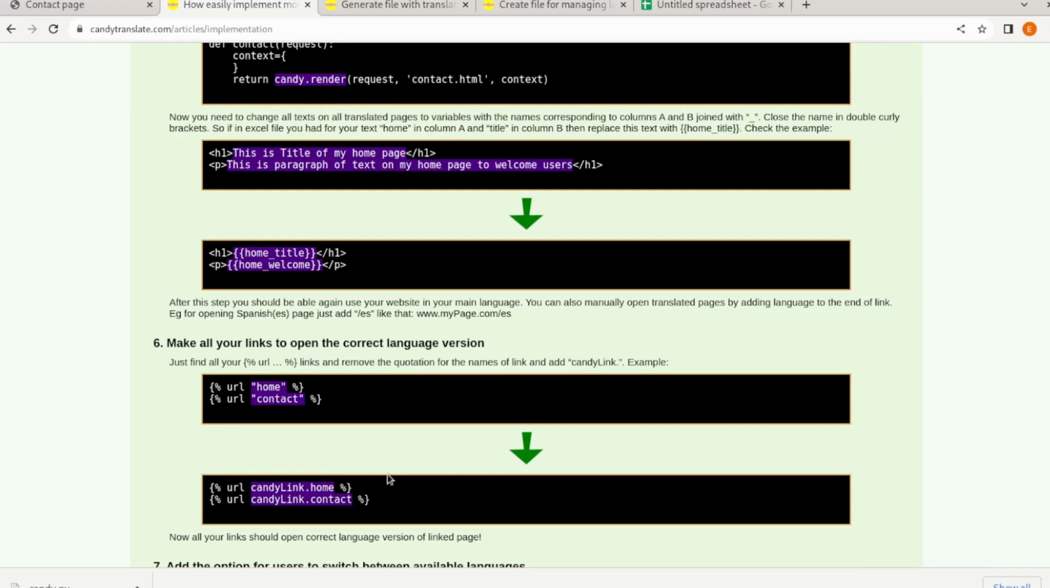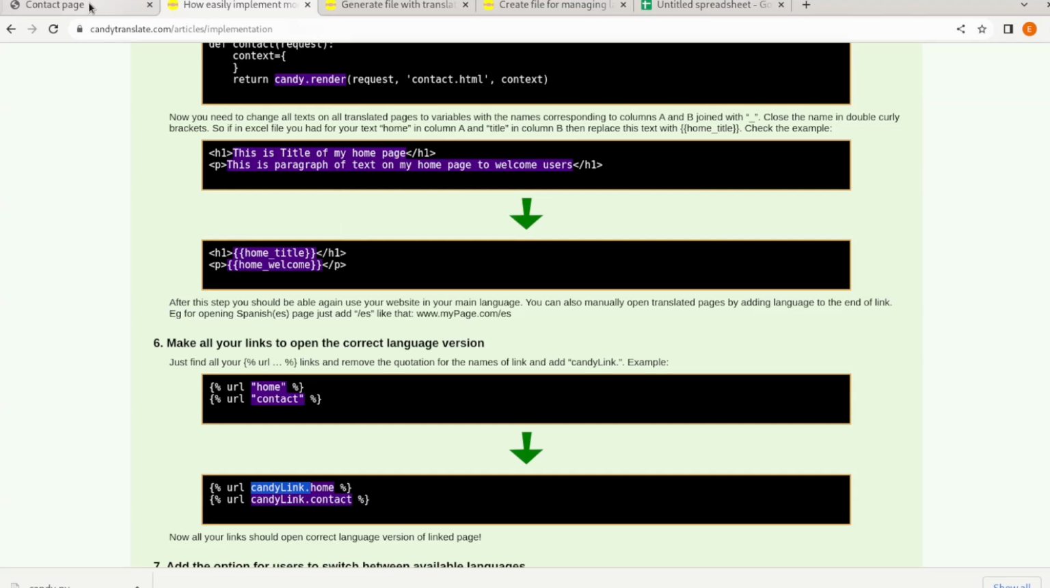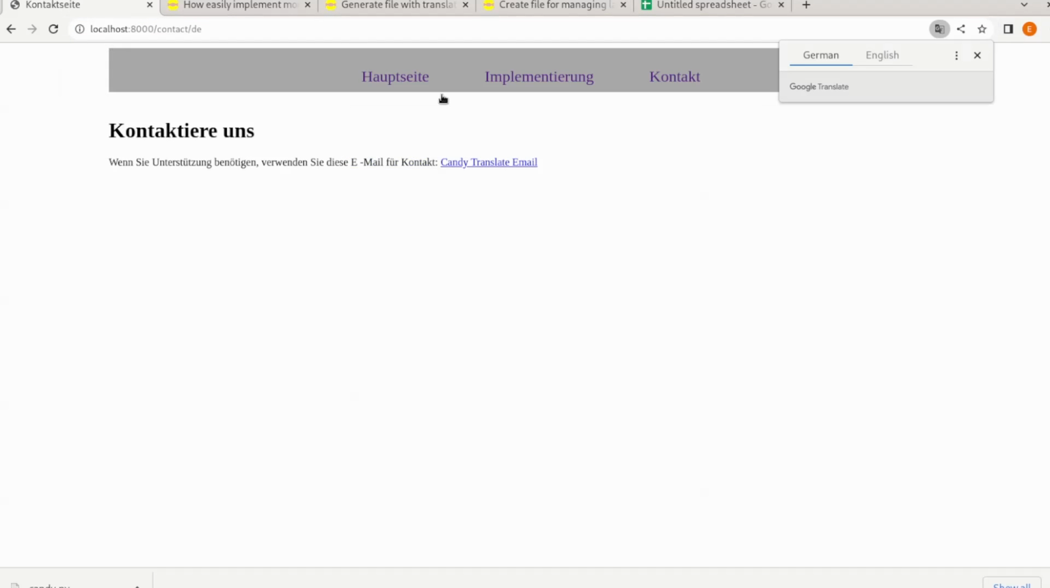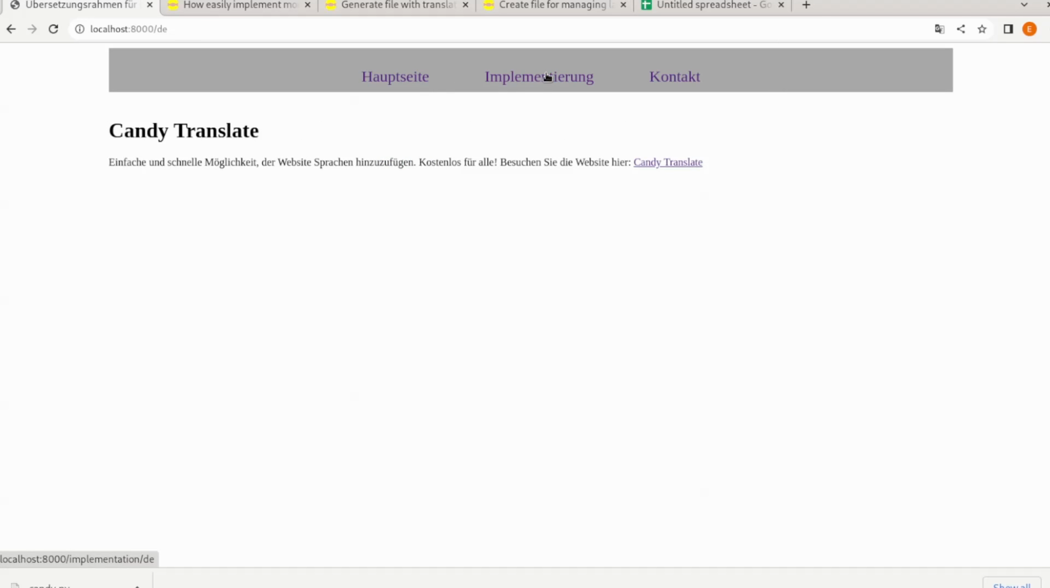For all our links, we need to remove the quotations and add candy link to the beginning. All of our links are placed in the base template, so let's do these changes there. And now we can check. All of our links are opening the proper language version of the page.